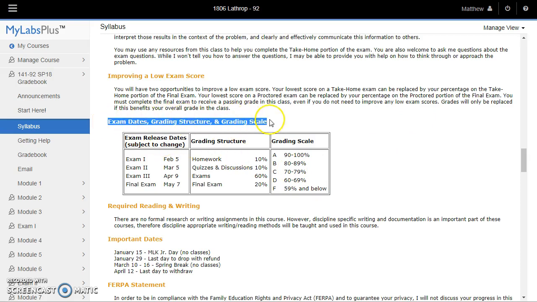We've got some exam dates, grading structure, grading scales, some different information for you. So exams will open roughly on the dates we have listed here. If something comes up and those change, I will let you know. But each exam will open and then will be due 1 week later, so that following Monday. So we'll technically have 8 days for completing any exams.